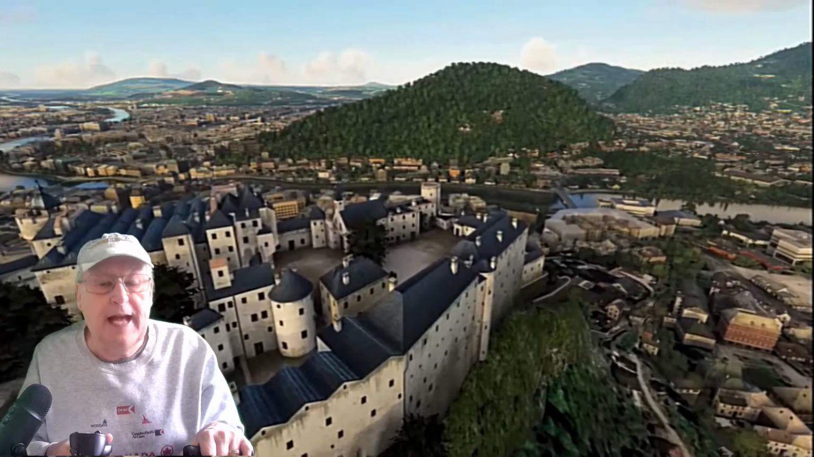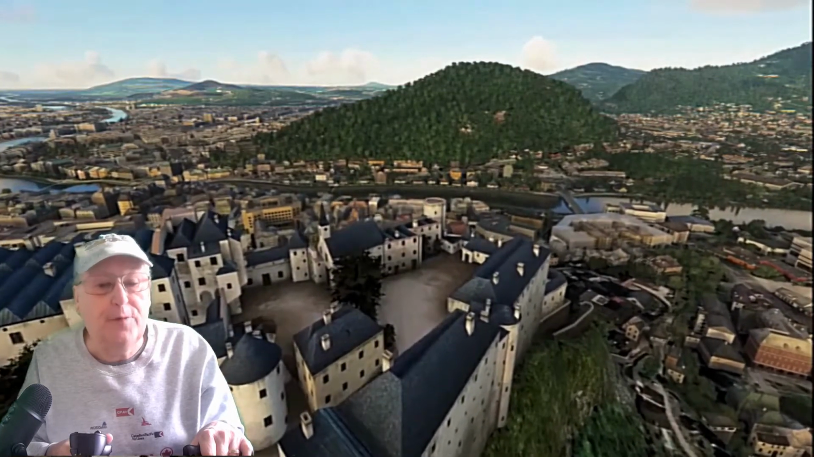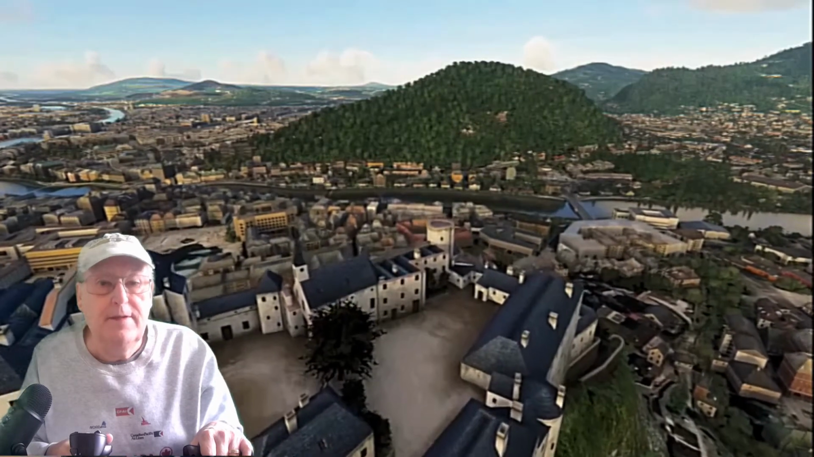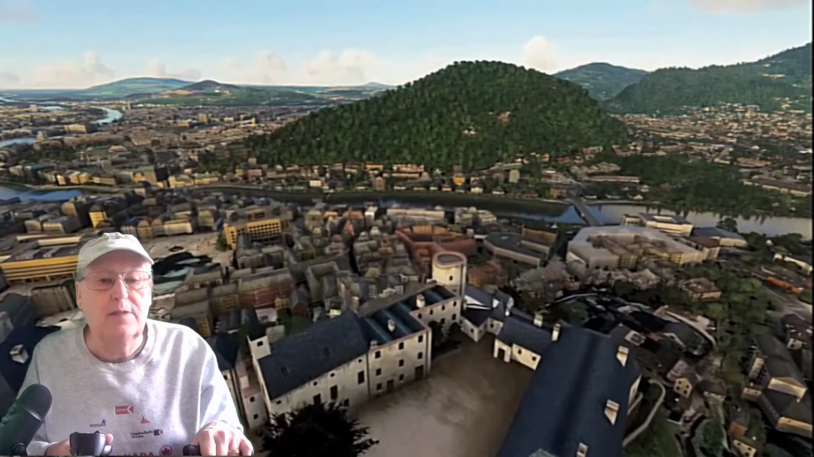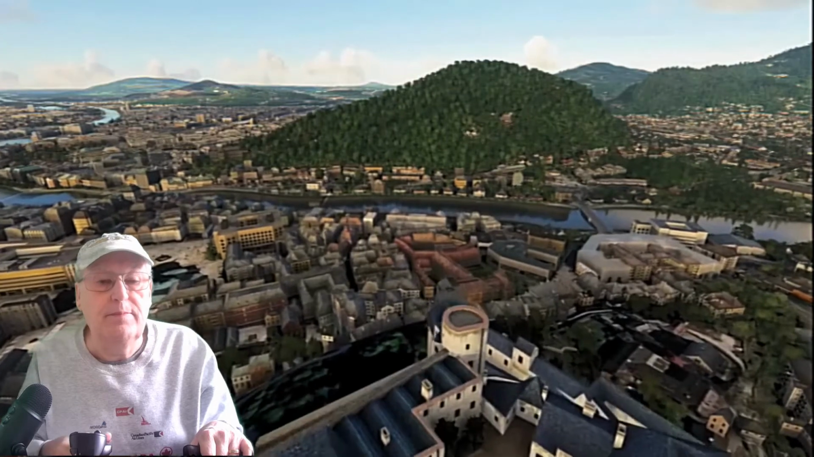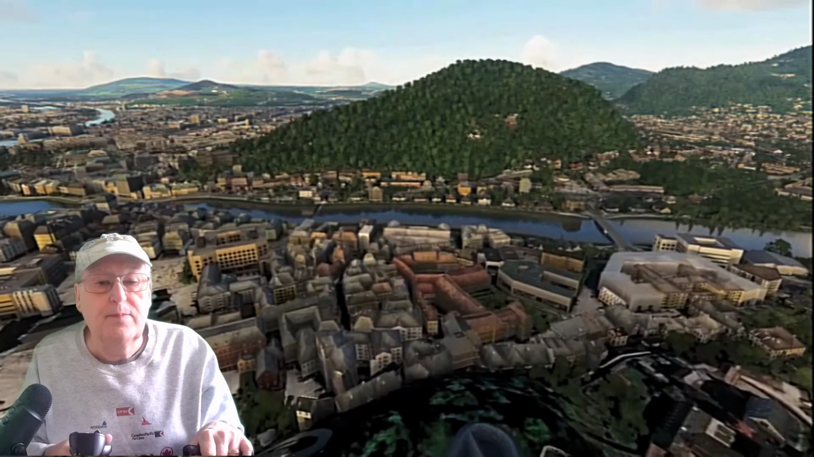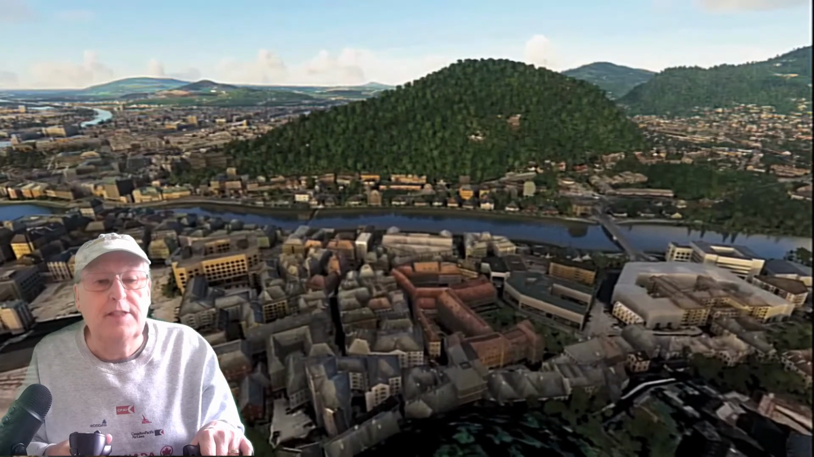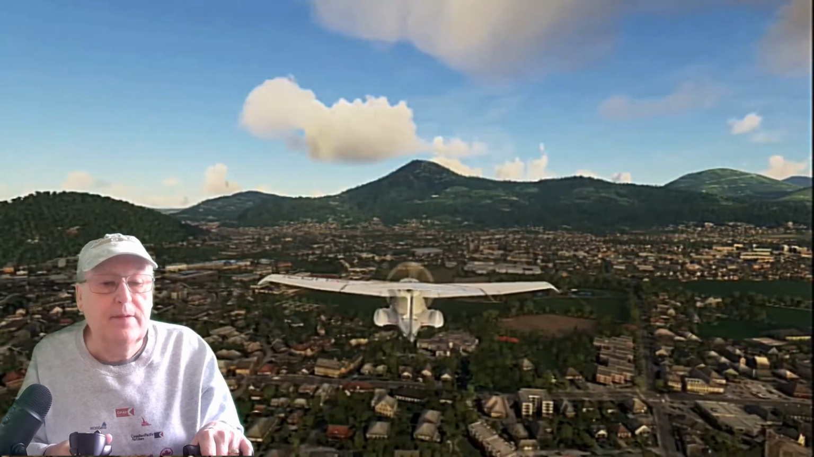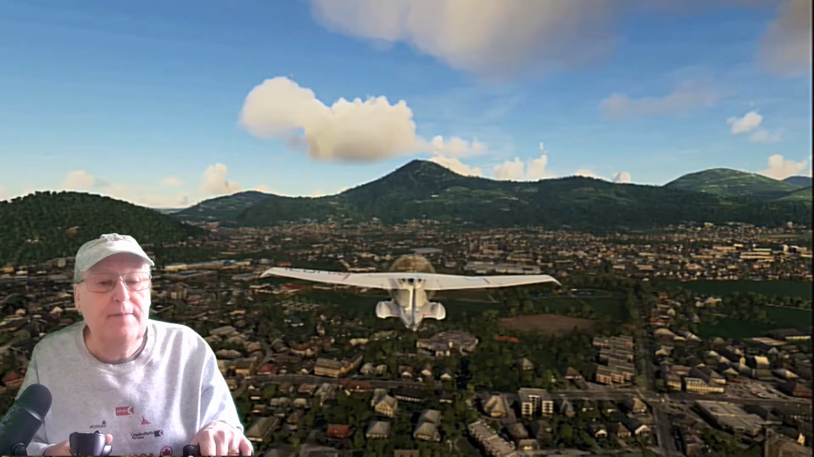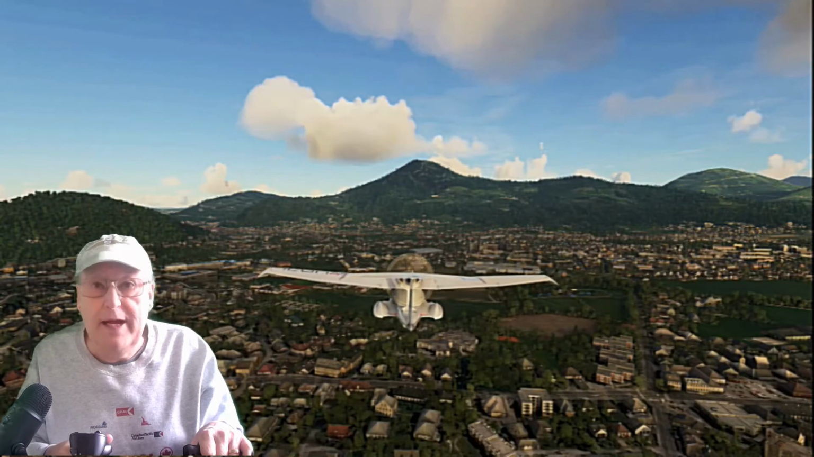One of the most beautiful castles. It's called a Festung, a fortress technically. Fortress Hohensalzburg and the city below. Beautiful old city of Salzburg. That's the Salzach River. Stabilize the aircraft, release from the drone, and away we go.